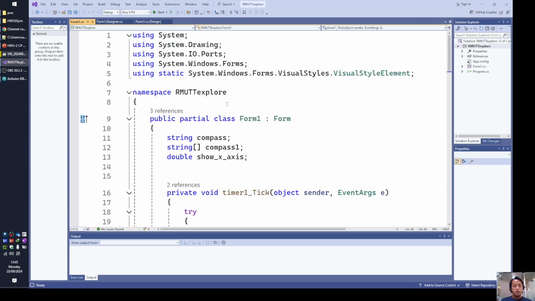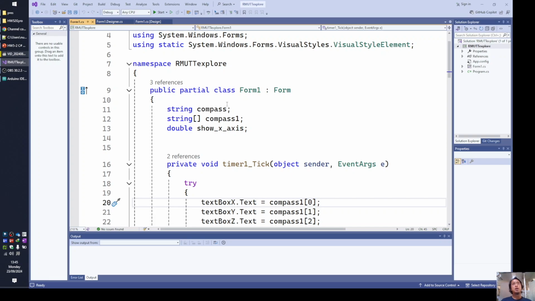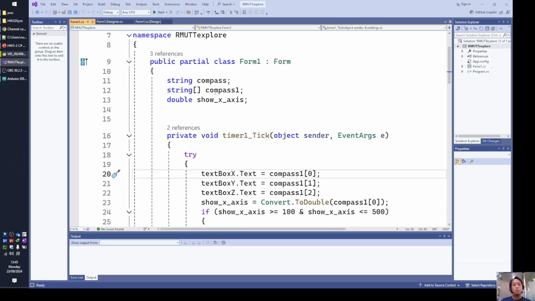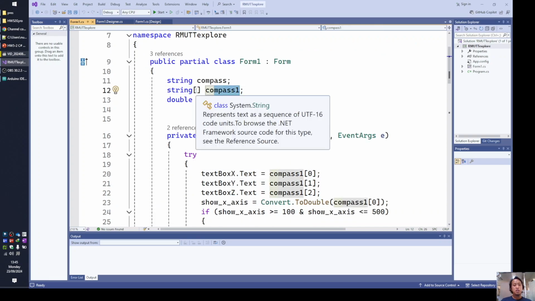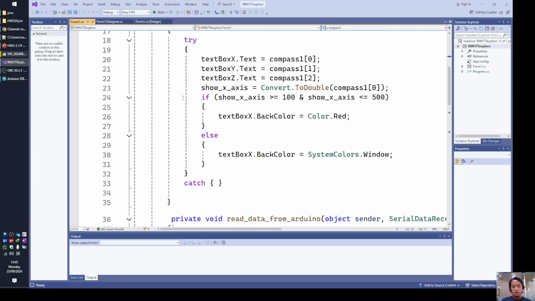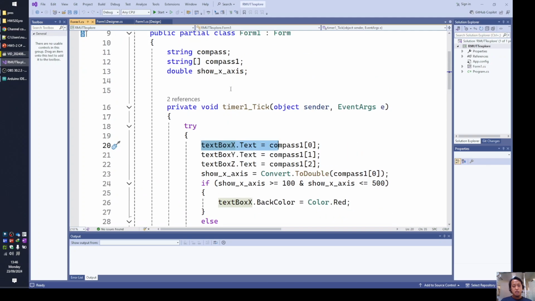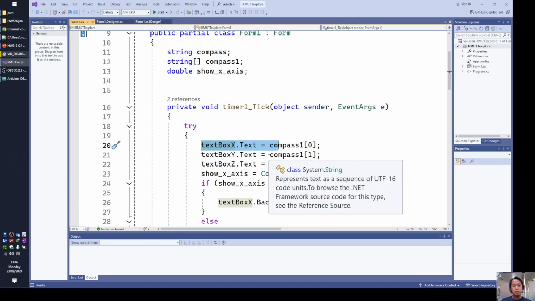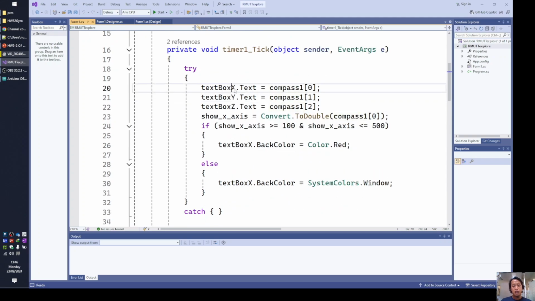The value from the text box is stored on the compass like this. It uses an array of strings, and the array has 3 values, for the x, y, and z value.